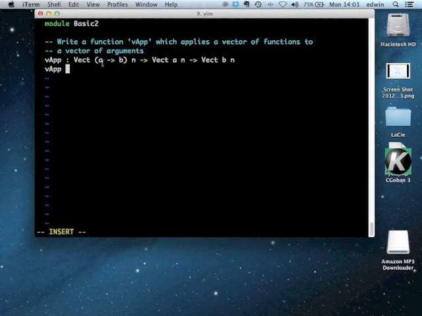Well, what it does is it looks for names in the type which are unbound, so free names in the type. Here we've got A, B, and N. It checks if they begin with a lowercase letter, and it makes the assumption that if they are unbound, they need to be quantified over. So they become implicit arguments to this function. Effectively, we've got a type that is a bit like this. These curly braces mean this is an implicit argument, so you don't need to give it when you call the function, and Idris will fill it in for you.